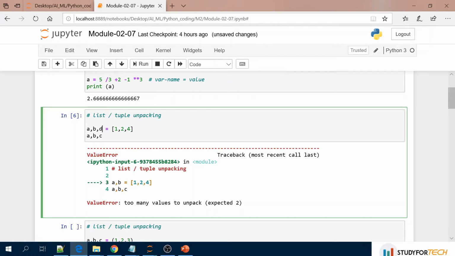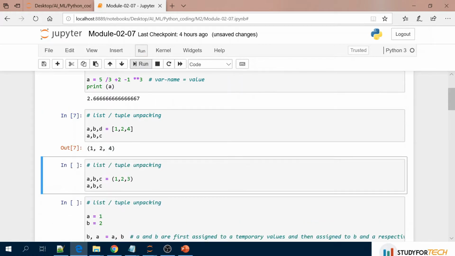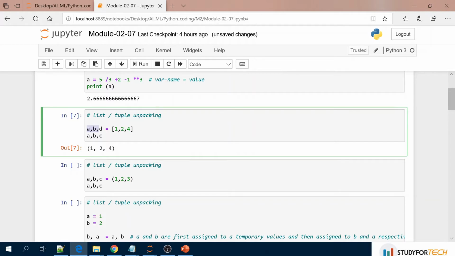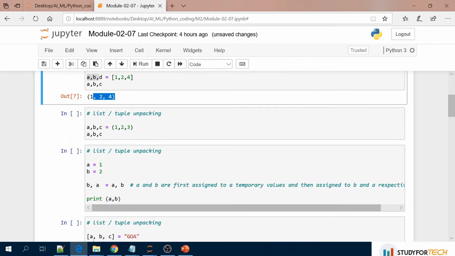So here you should have C. This could be anything. It's an identifier, a variable name. You have to follow the variable naming convention and rules. You cannot give anything, but this could be A, B, C, D, E, F, G, H, anything. So this is printing like that.